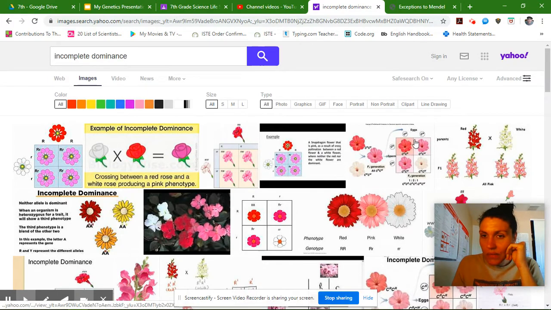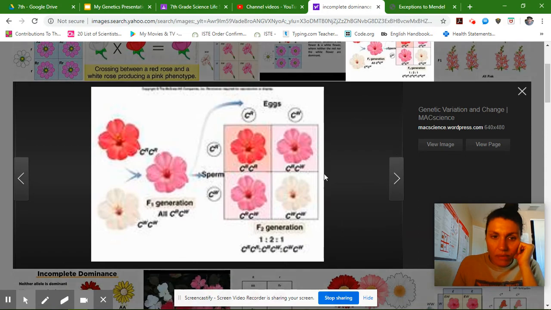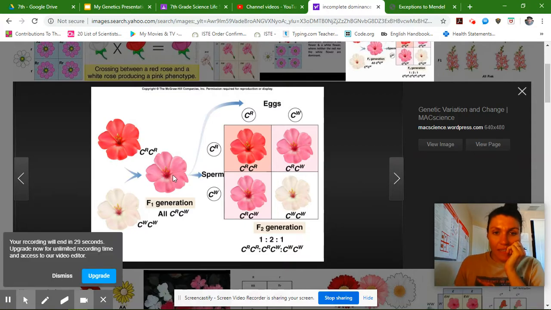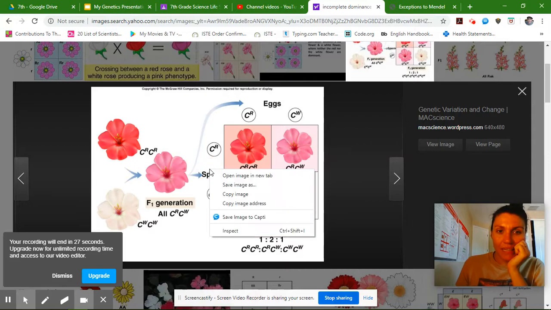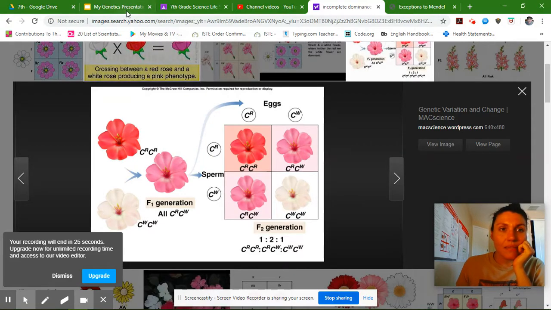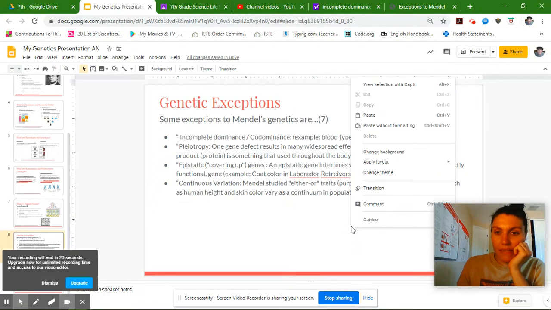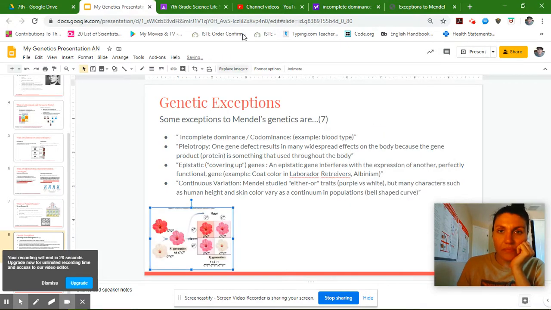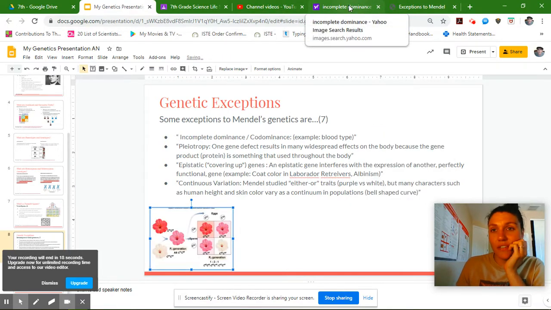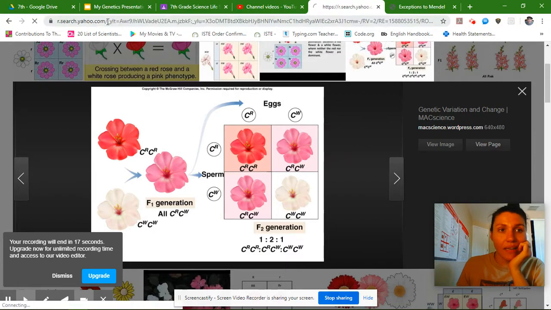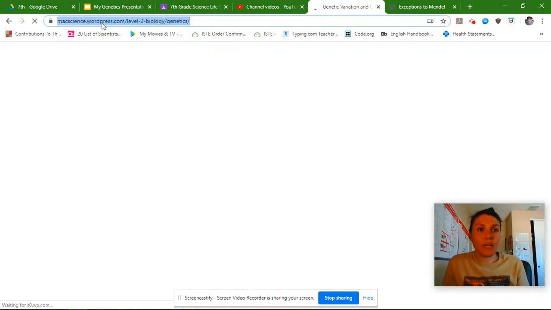Okay. So here's a picture of some flowers with incomplete dominance. So we can see that the mother plant was white, the father plant was pink, and so they made a light pink plant. So I'll just copy this image, I'll paste it in, and I'll make sure that I add my web address.